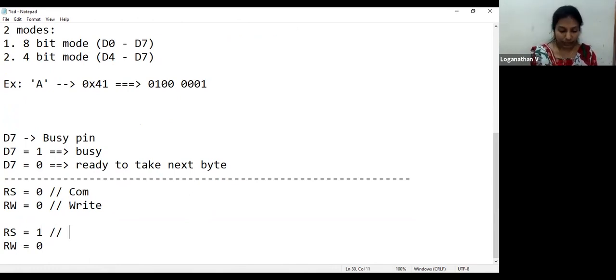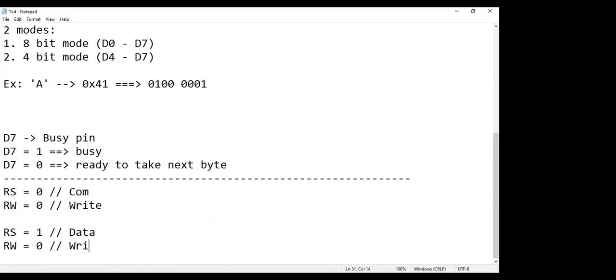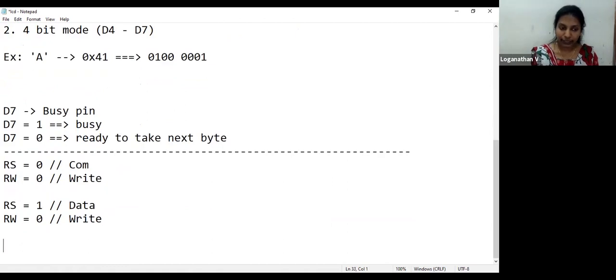Now it will be taking the input as data. And if it is 0, then? What are you writing here then? Data. Data we are writing. Fine. Then the next configuration, RS. Now 2 bits means a maximum of 4 combinations we are getting.